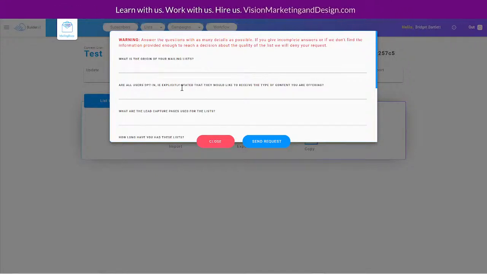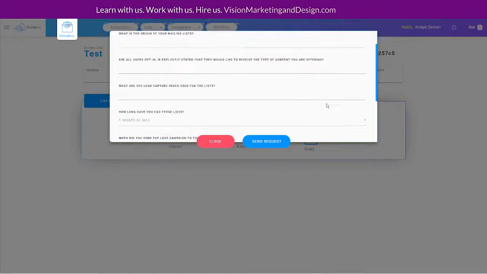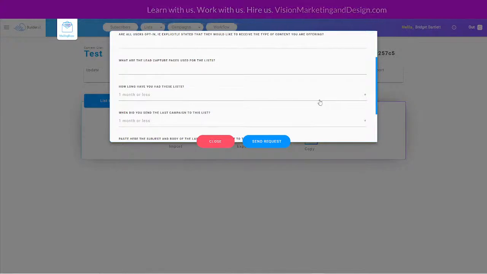Are all users opt-in if explicitly stated they would like to receive? Basically, they're asking you questions because they want to make sure that you didn't just go get a huge list that you bought from someone and they're all blacklisted, and it's going to ruin the delivery rates on the server of Mailing Boss, and that will hurt everyone whose emails are on that server. So it's really important that they are very protective of the reputation.